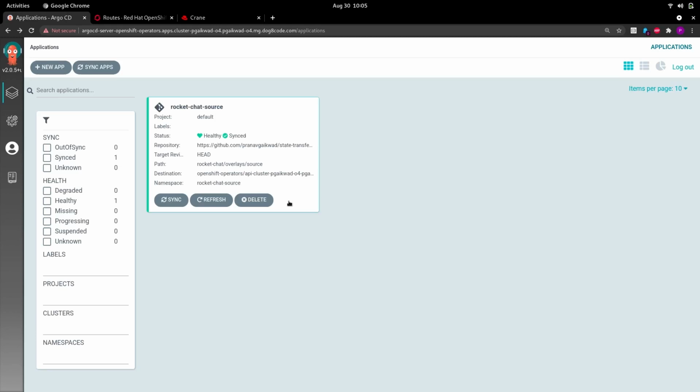Today in this video we'll be taking a look at some of the new state migration capabilities added in MTC 1.6. State migration is designed for use cases where users can deploy their applications using OpenShift GitOps, using pipelines or ArgoCD.